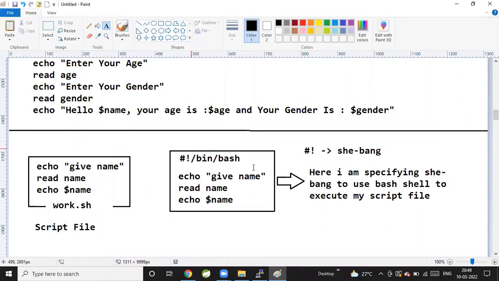Give the path of the shell. I want to give the bash shell: /bin/bash. So here, shebang represents which shell you want to use to execute your script. Now, are you getting my point?